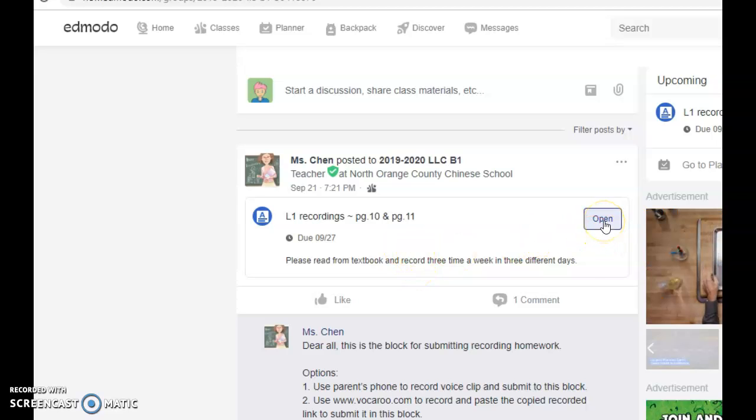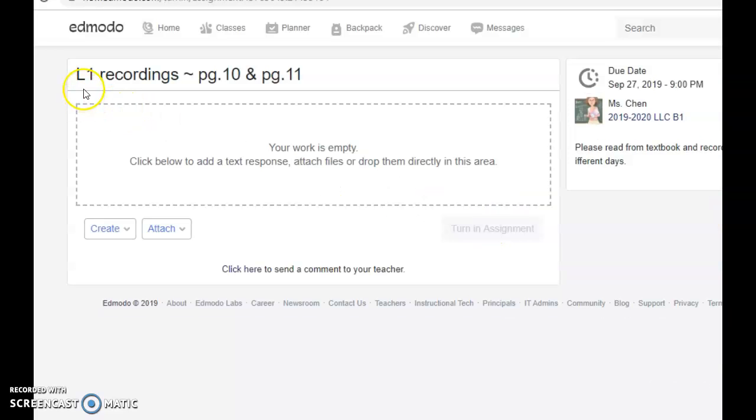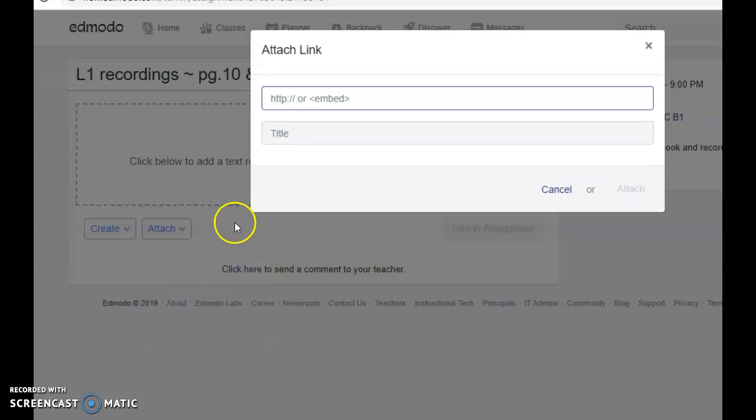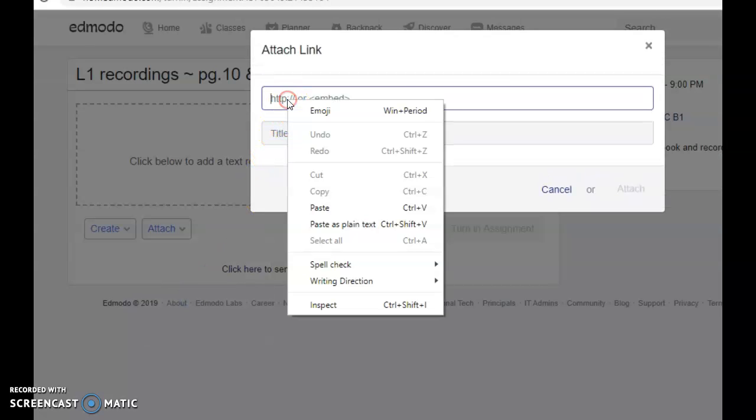Click on the button here. That's it, open. This is where you are going to turn in lesson 1 recordings, page 10 and page 11. Since you already copied the link, you just click on attach, attach the link from web. You can just paste it here.